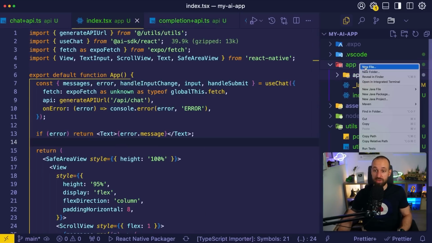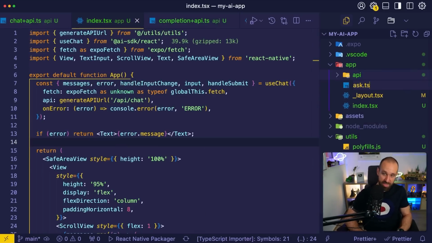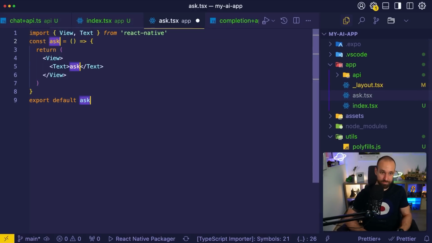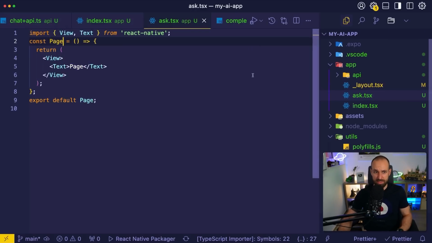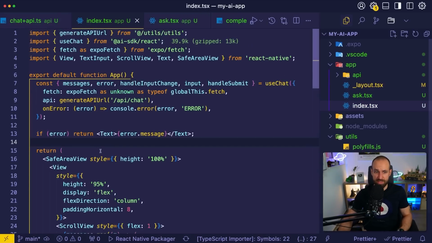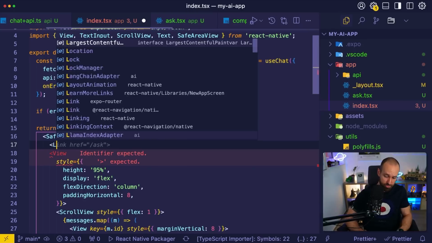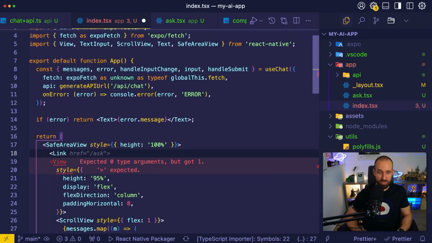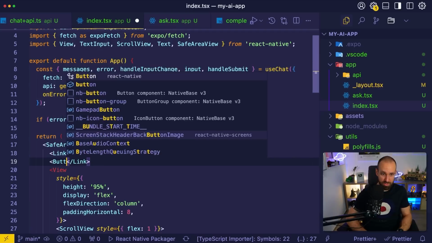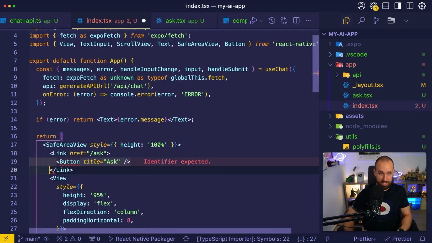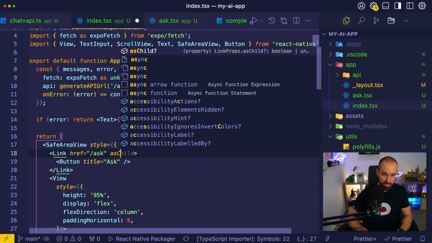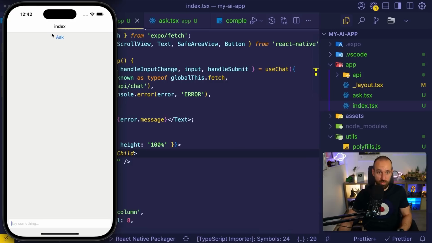Now we need a new file. So let's do an ask.tsx. Okay. Let's include that ask in our index file. So in the safe area view here, I will use the Expo router link component and put in a button from React Native, ask. I'm going to have to say as child to make that work. And voila, we are on the ask page.